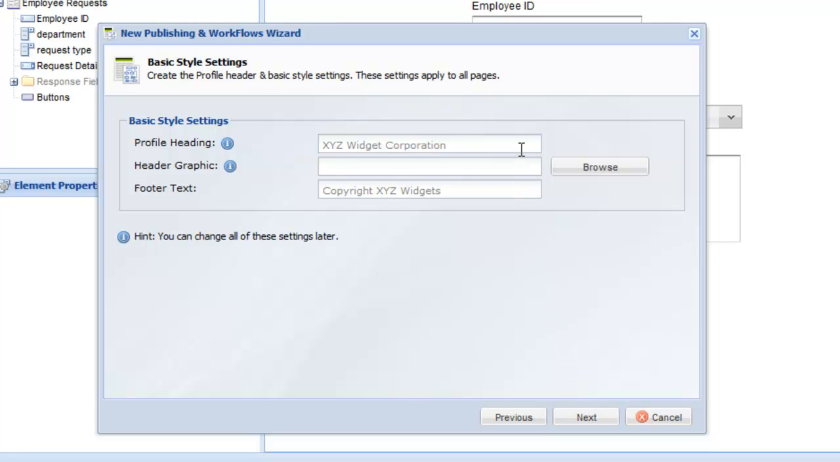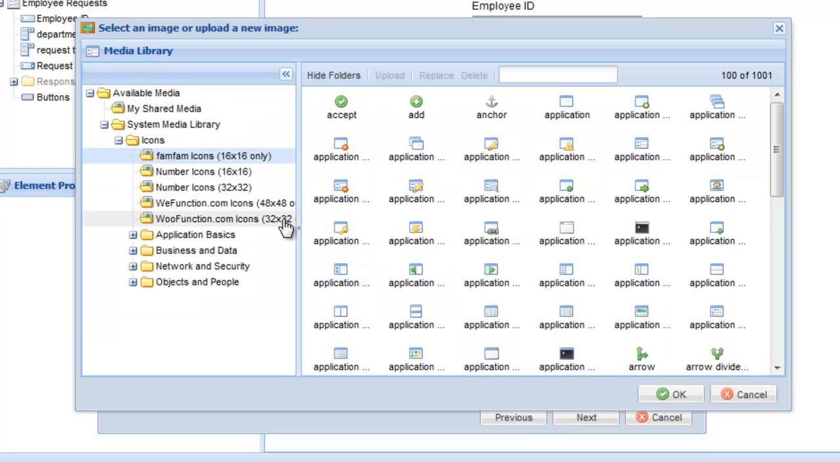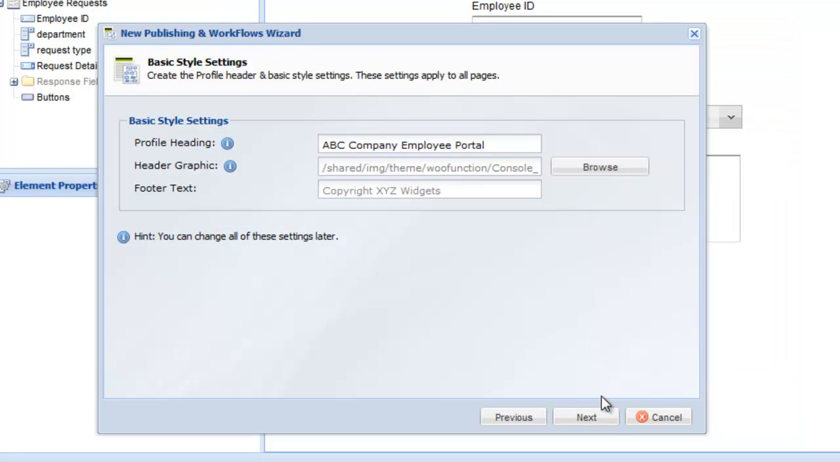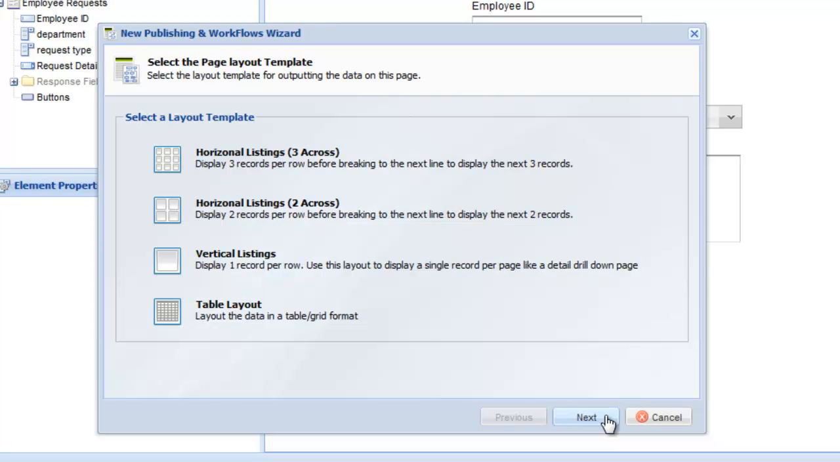Next, enter a header and a footer and upload your logo to customize the page. Next, we have the option of adding authentication. We'll do this later and just click Next to continue. We're now presented with our layout options.